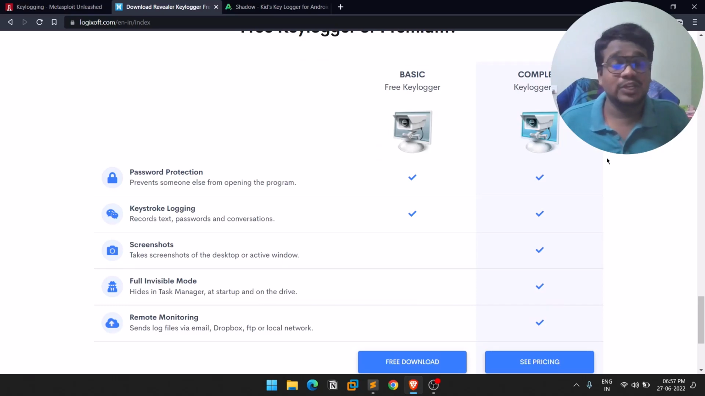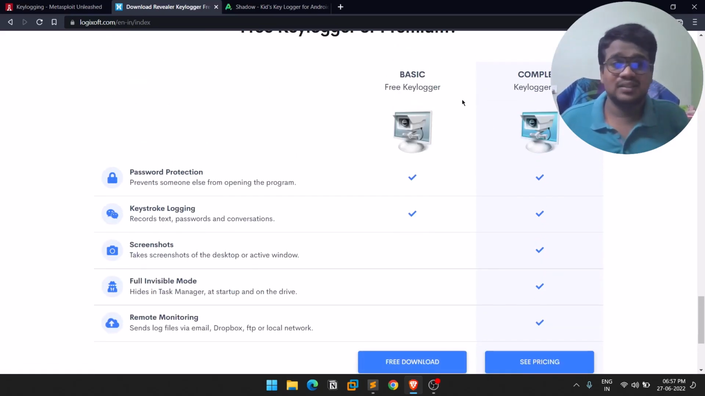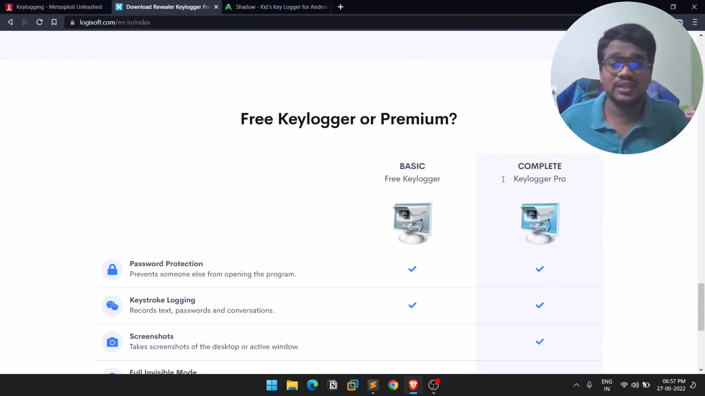You need to go to the taskbar and look for any suspicious thing, and you need to find it out. For a basic keylogger like this, it works perfectly fine. But if you want to explore other options, there are some, like taking a screenshot, a fully invisible mode, remote monitoring, etc. So it's kind of more than a keylogger if you choose this Keylogger Pro.